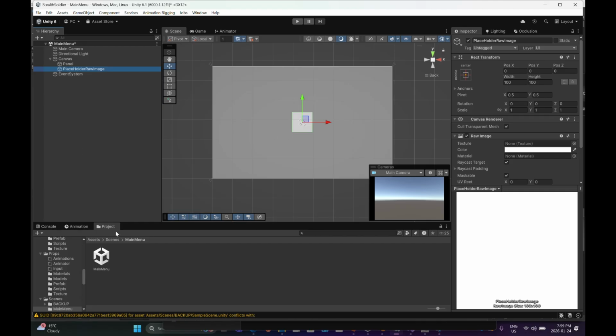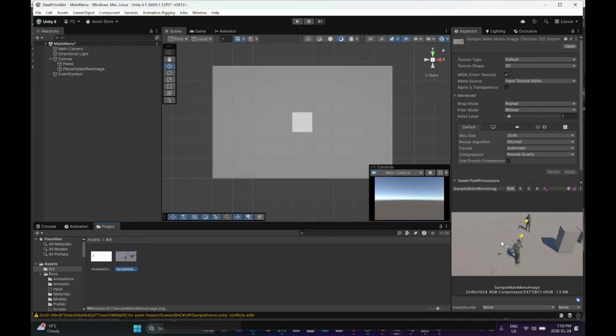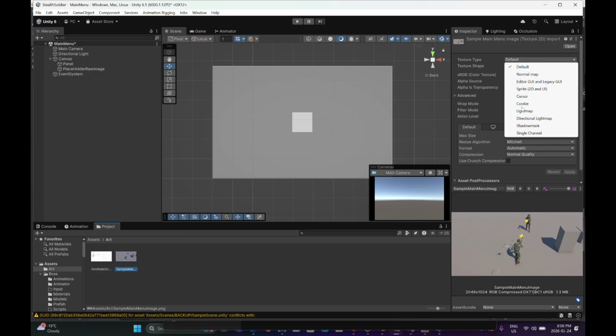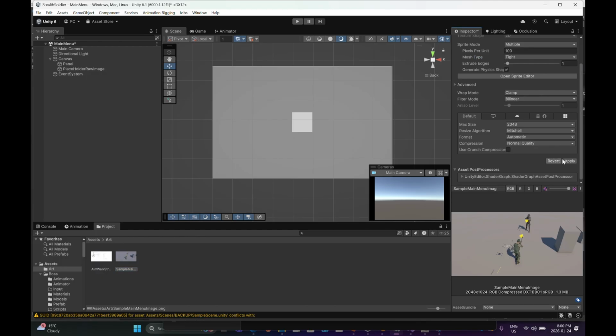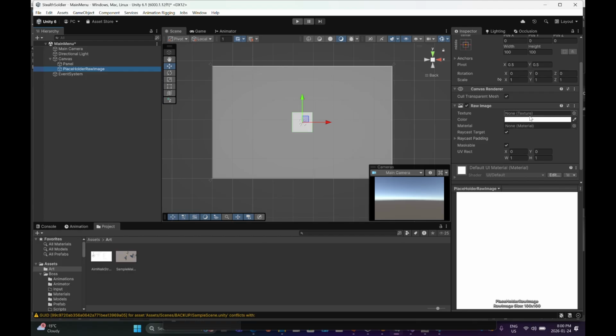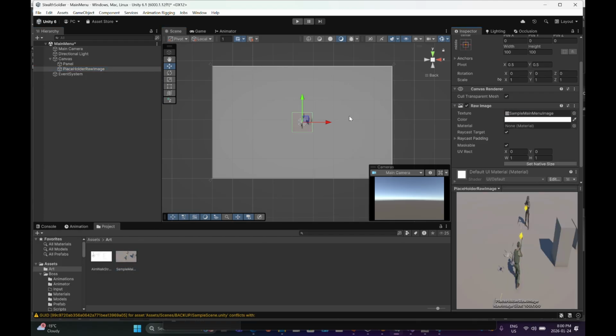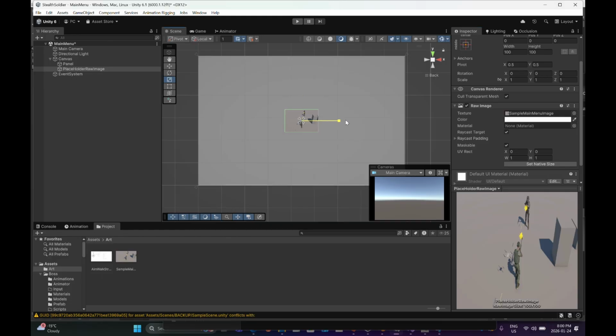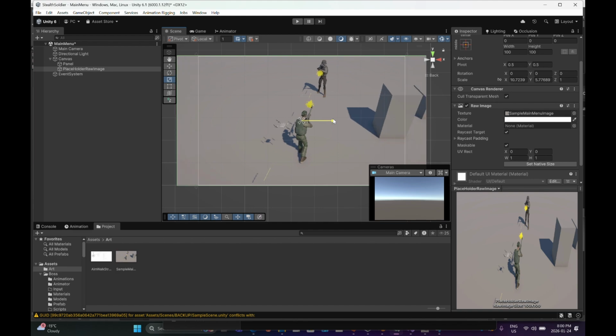So basically what I'm going to do is I have a folder called art. I have an image in here that I'm just going to use as a placeholder, and I'm going to set it to sprite. And then I'm going to select my placeholder raw image, and I'm going to drag my art in there, and I'm going to scale it so it fits the whole thing. Looks pretty good. I'll move it over a bit.